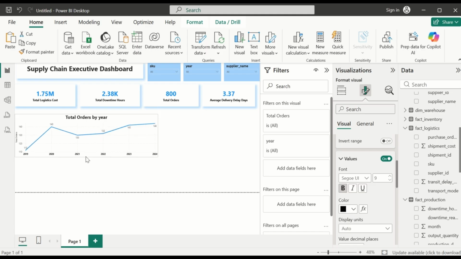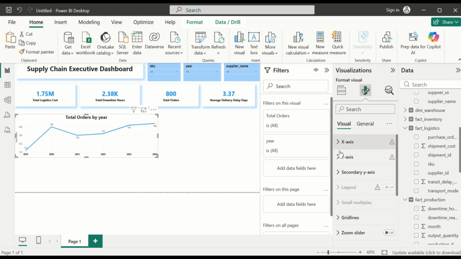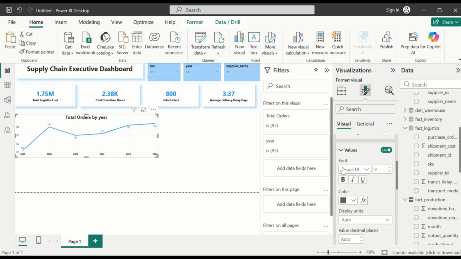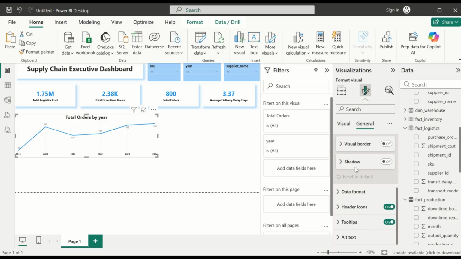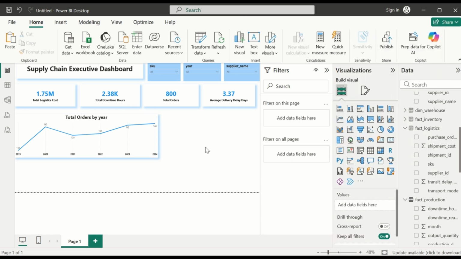And then you come to the y-axis. We remove the title, total orders, and I think the values also we can remove because we already have the labels here. After that, come to general, come to effects, let's activate shadow, and then let's just make it bluish. So this is our first chart where we are tracking the total order each and every year.